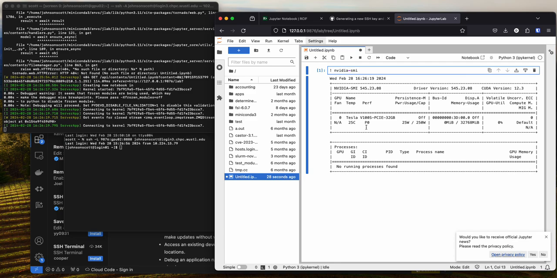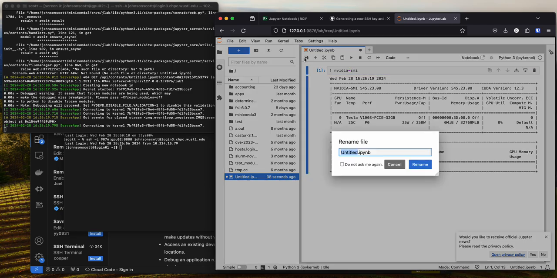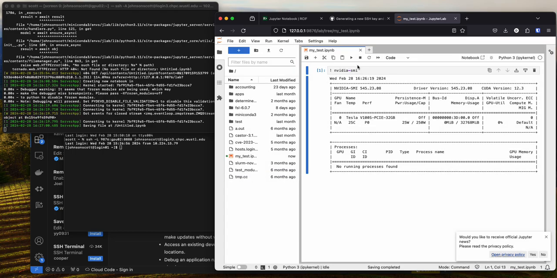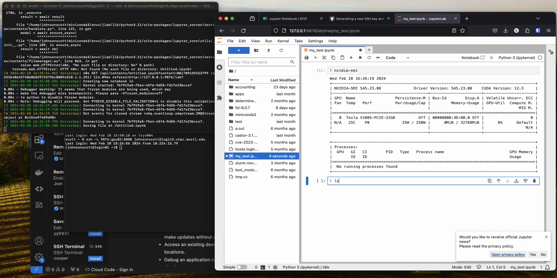I can show you the location of this notebook. So if I save this, I'm going to save this as my test IPYNB, and then I'm just going to go ahead and add another cell here and just ls all IPYNB. And as you can see, it now shows it. So I have access to all of my local data. I have access to the NVIDIA SMI, the GPUs, and I can run any of the code that I need to get my research done. All right, thanks.